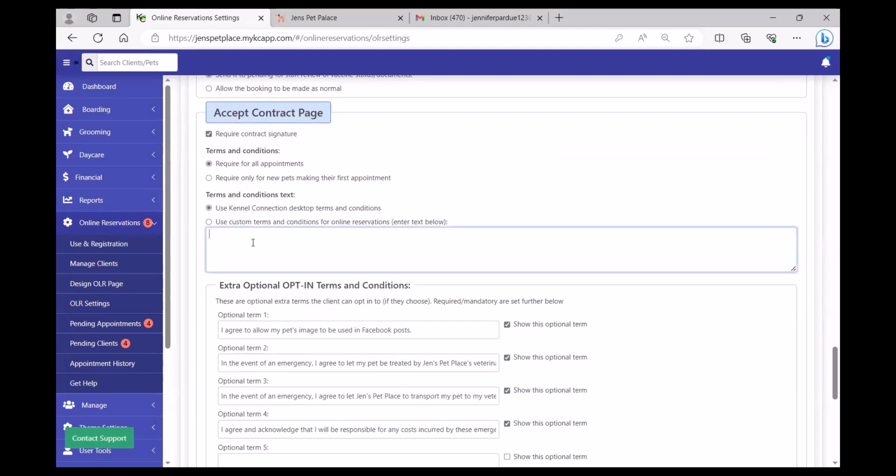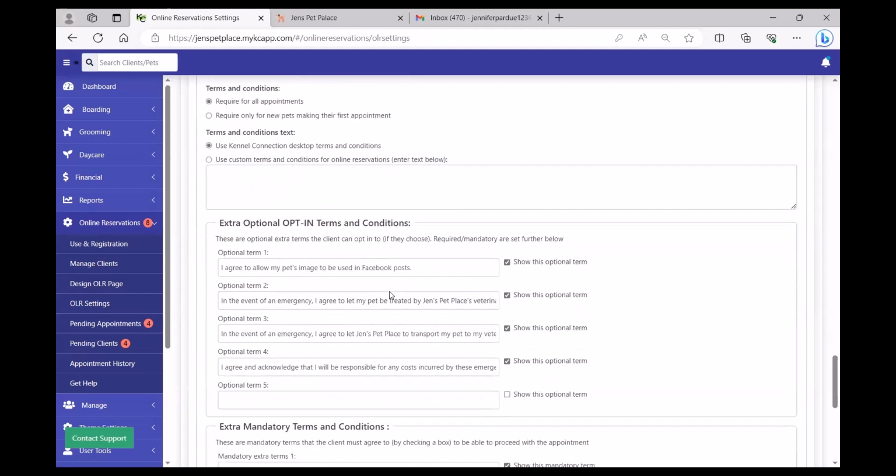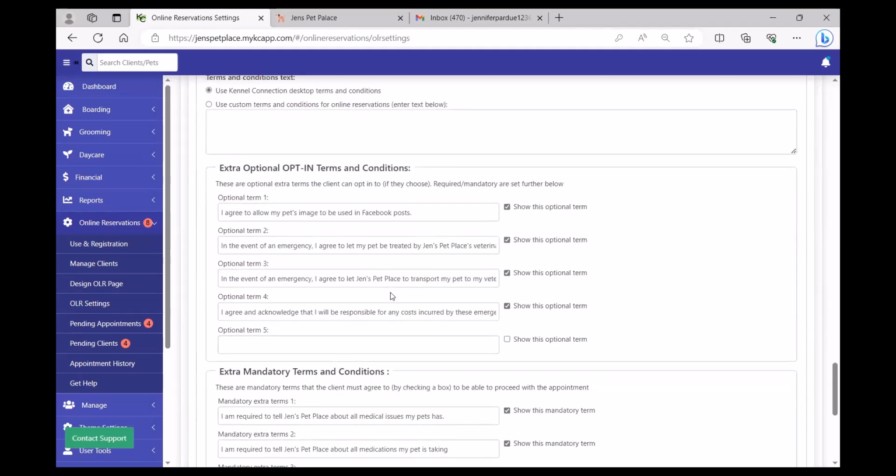Here's where you decide what are the terms. So if you guys already use the contract that comes with desktop KC, you could just click to use that one here. Or if you want to set up a special one just for online reservations, you can type in your terms here. A nice option for the contracts is you have opt-in or optional terms. So anything that makes sense for your business, these are just optional ones I created. When it displays for the clients, they can either say accept or decline. So they get to choose what they want to do.